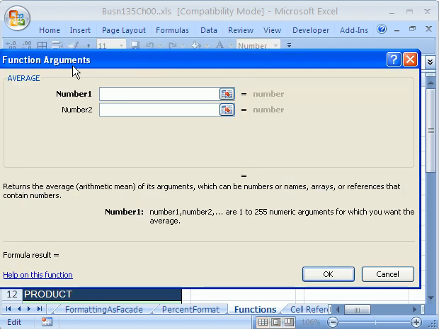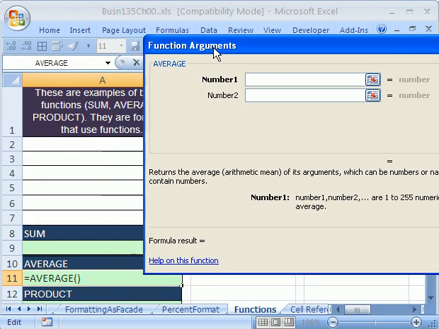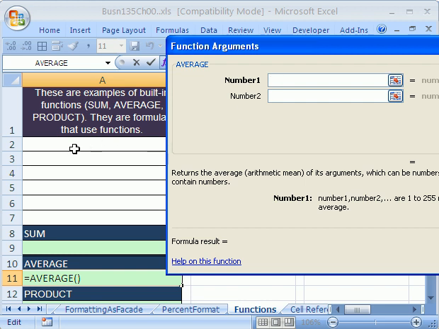This is the Function Arguments dialog box. And it's wanting the number, so I'm simply going to click. Notice this little red arrow. That means it can collapse. Anytime you see that in a text box, it means you can get your cells and enter them into the function, or a chart, or whatever. I'm going to click and drag, and then click OK.